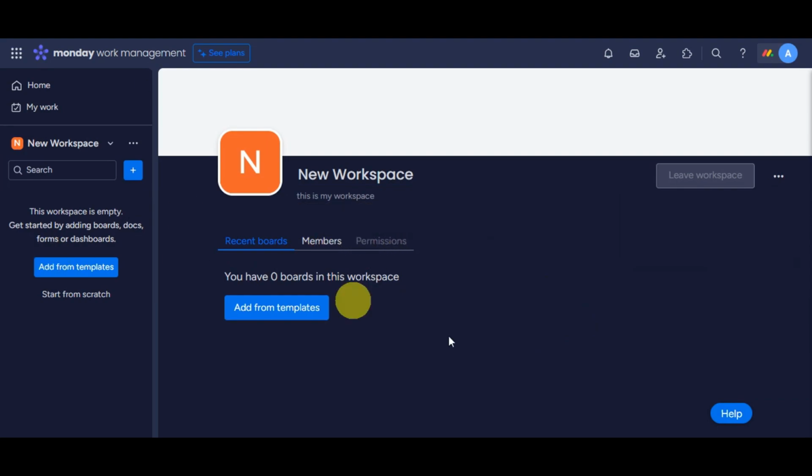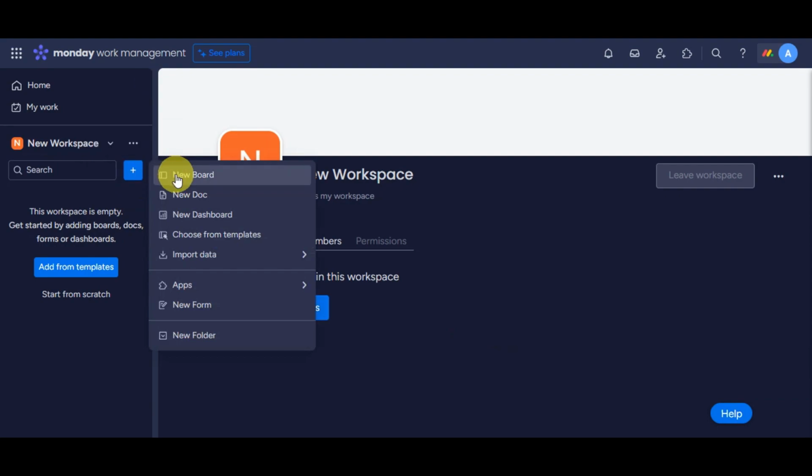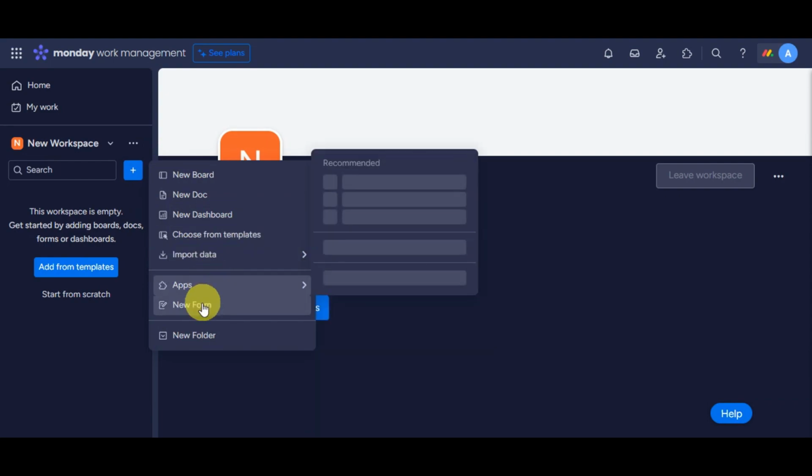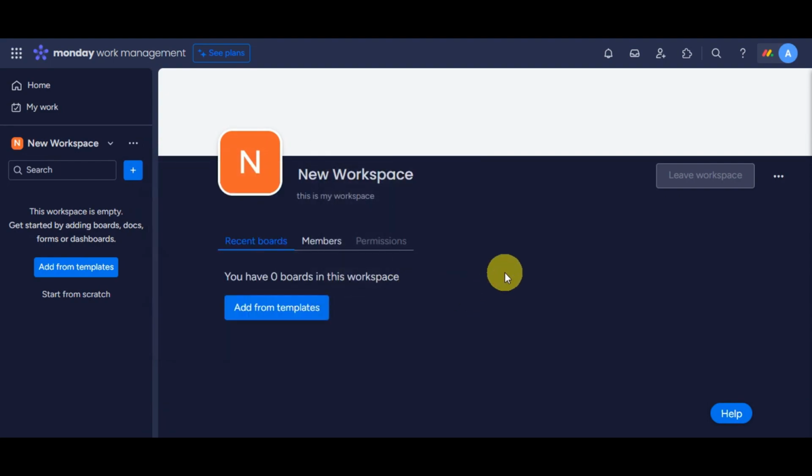Now inside the workspace, you should create a project board. This is where you'll manage a specific project or workflow. Since we don't have a specific board in here, you could add a board by clicking on Add Item to Your Workspace and clicking on New Board. You could also add documents, new dashboard, choose from the templates, import data, apps, also new form, and a new folder. So that it would be easier, let's just go ahead and start from a template in here.